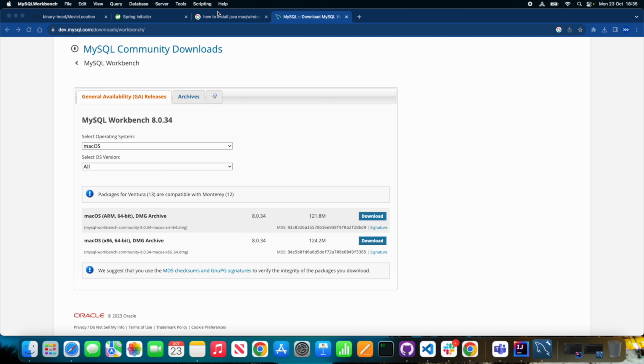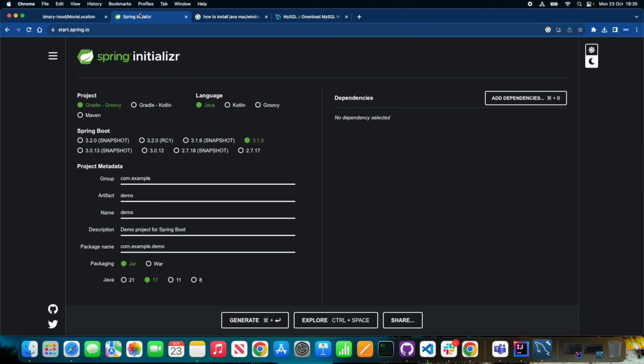You also need the code editor. I'm going to go with IntelliJ, and I'm going to go with the community edition that is linked underneath the video. If you want to download that, you can download it and code alongside with me. So let's start.